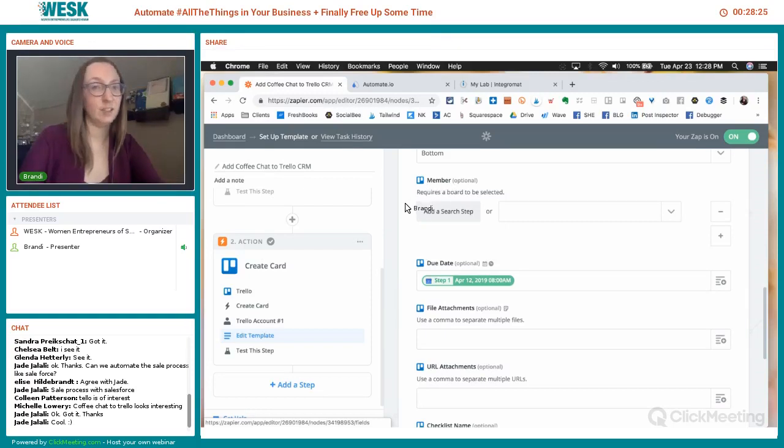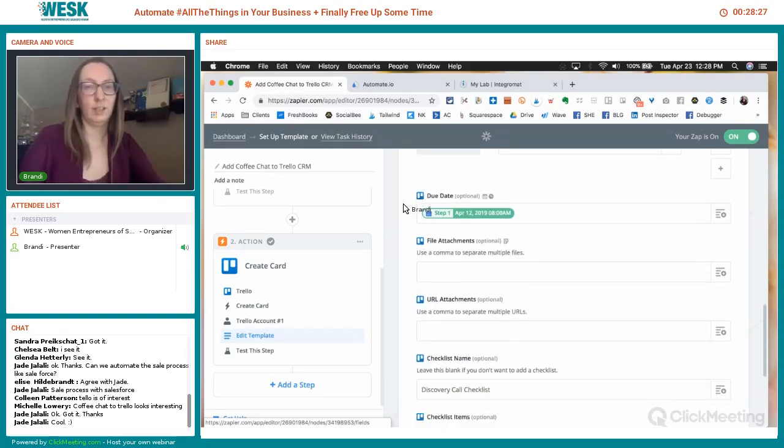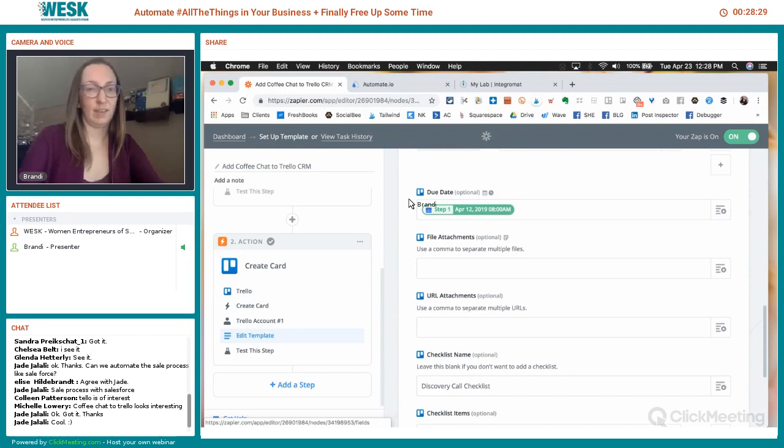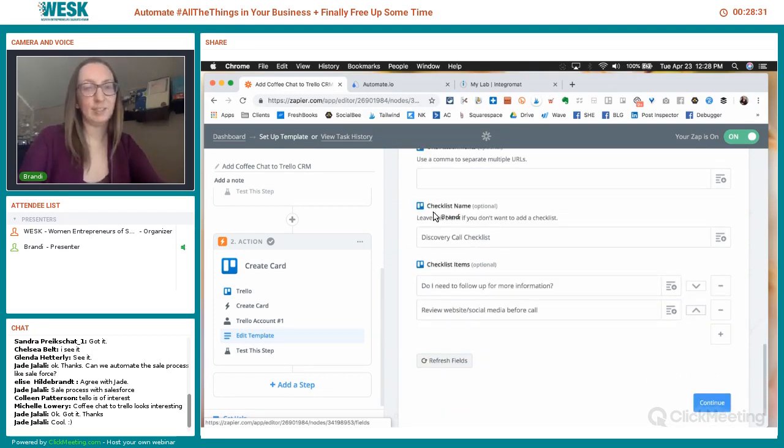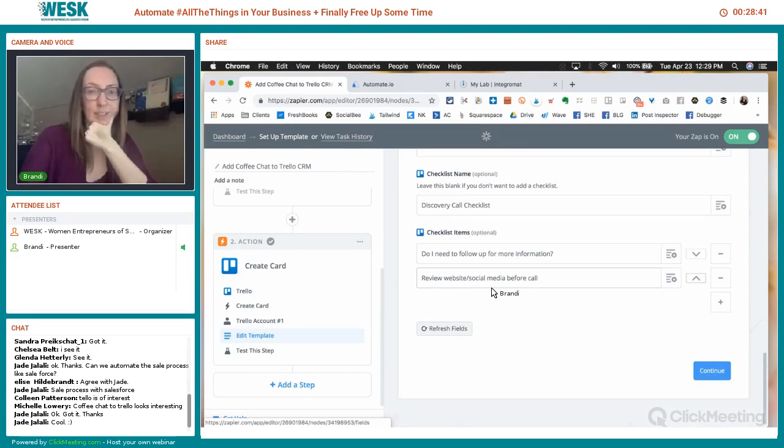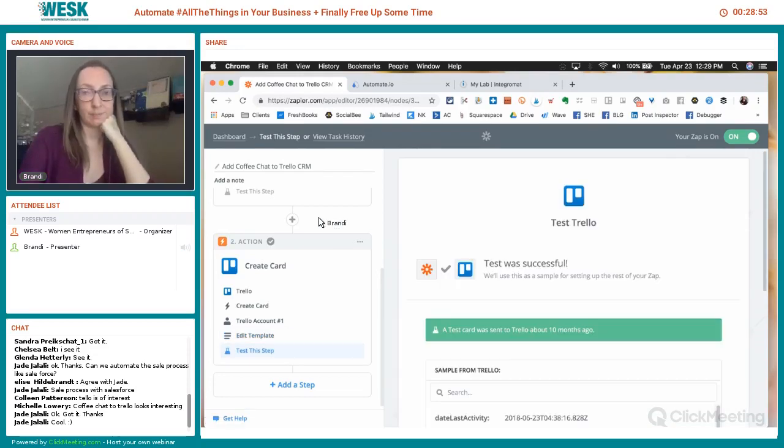You can even assign it to a certain person in Trello. I have a due date because that's important. And I do have a checklist, right, that automatically gets added to the card. So I know these steps, right? These would be some of the steps that I need to do. And it does that all automatically. So as soon as that event shows up on my Google Calendar, Zapier will see it and will create that card for me.